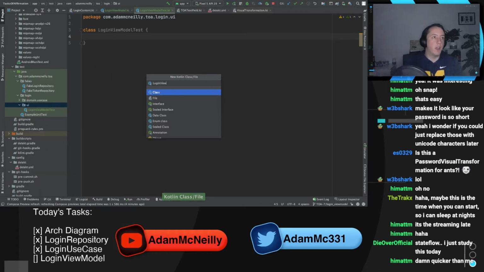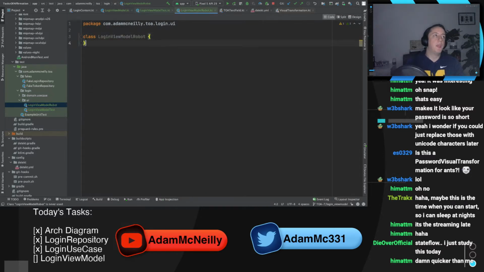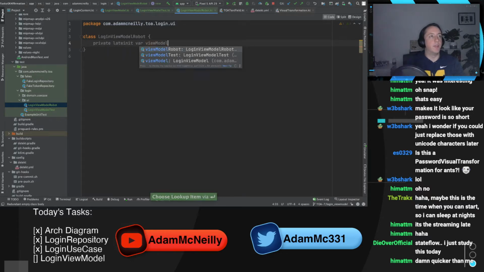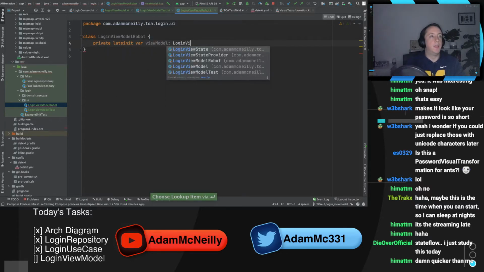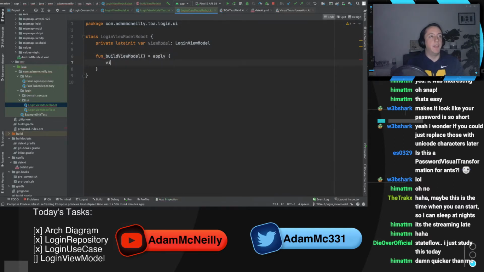So here, we're going to create a login view model robot. And what this is going to do, it's going to have a view model that it creates eventually. We'll have a function called build view model, and this will just create the login view model.